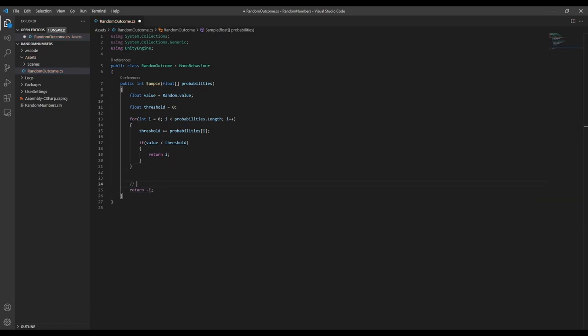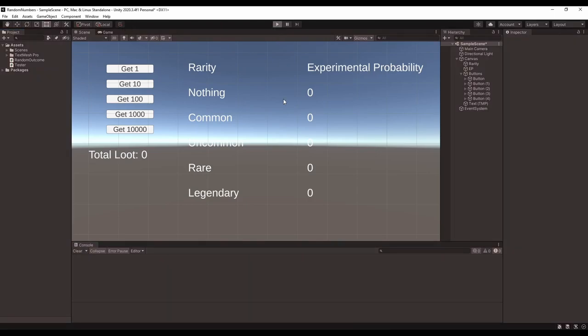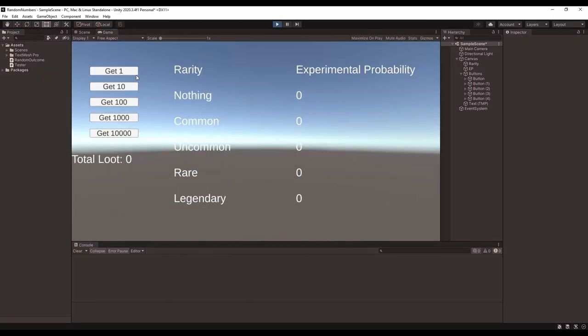If we make it all the way through this loop, and the random value wasn't less than any of the thresholds, then we need to return a default value of -1 so we know there was a problem. I put together this scene to show that as we generate more outcomes, the probabilities will approach what we set them to.